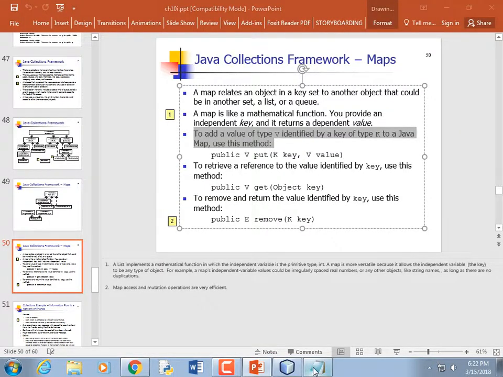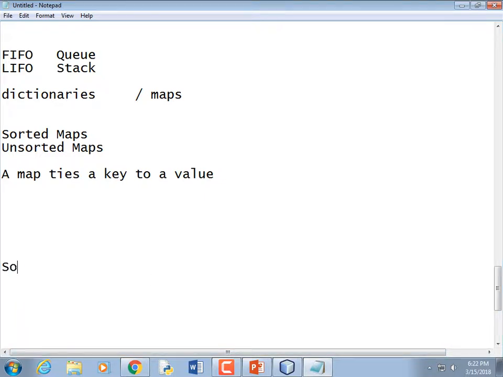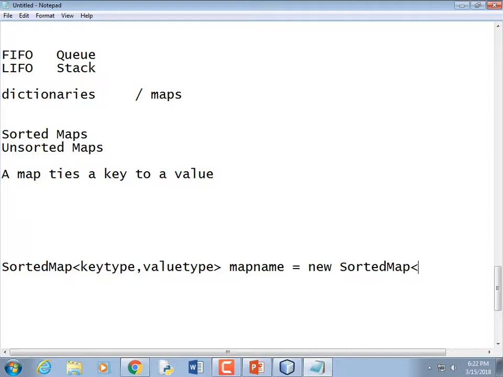I'm going to use SortedMap in my little example. So you have to give two types, the key type and then the value type. Then you give the map name is equal to new, and the rest of this is based on our experience. That would create a map. It's an empty map right now, but it's set up so that you can add key-value pairs to it.